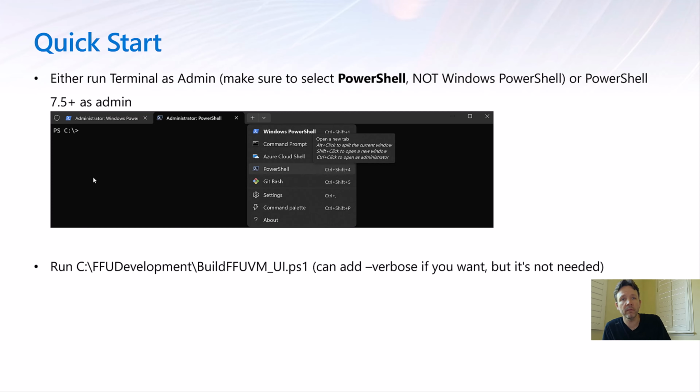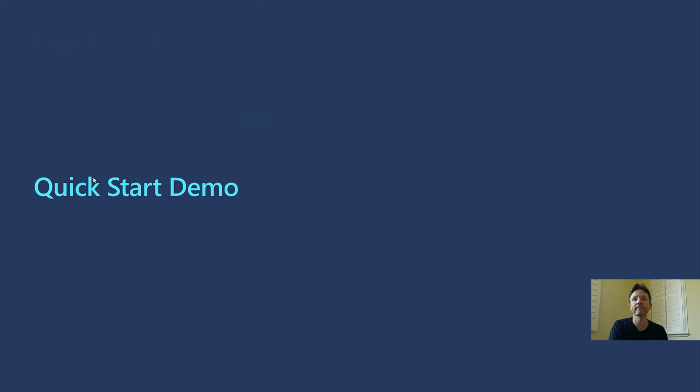Once you've opened up PowerShell and you've got an admin prompt, run the BuildFFUVM_UI.ps1. It does support adding a verbose switch, but you don't really need to use it. And you're going to see why as I start demoing what the solution looks like, which is what we're going to do right now.